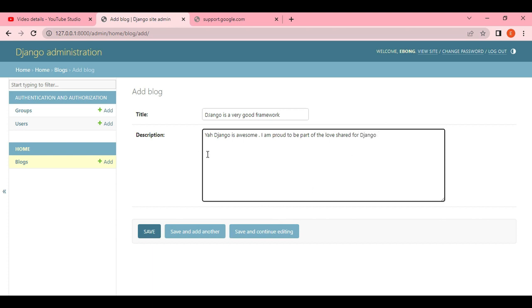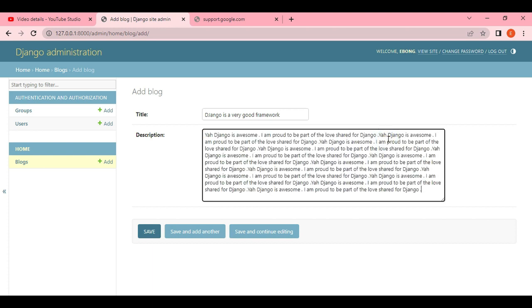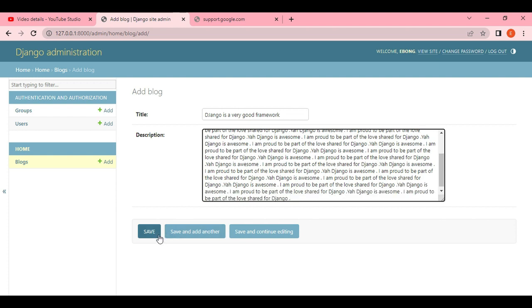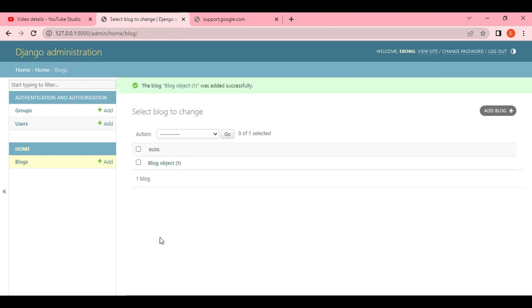All right, so I want to create a block object. You see it here, add block, the title has been added. Let me put in as many contents as possible. I go here to save. If I want to add another, there's save and add another, or save and continue editing. I just want to save it. It's the block object.